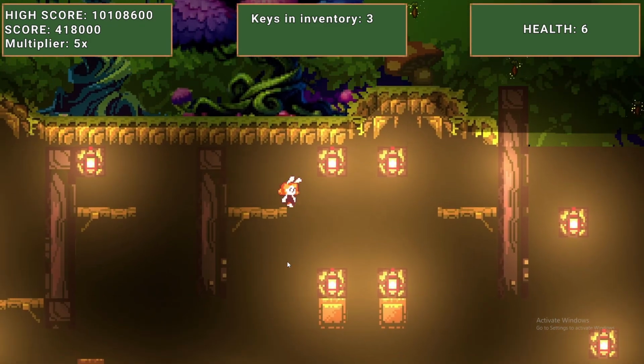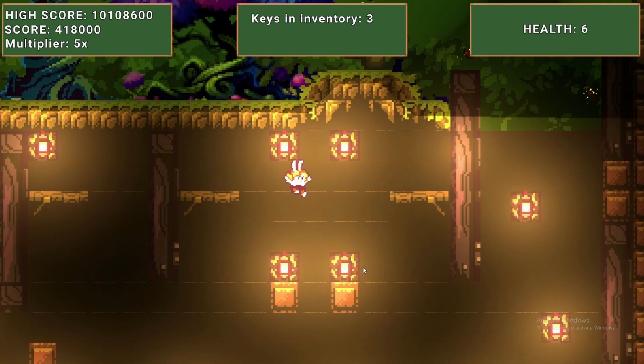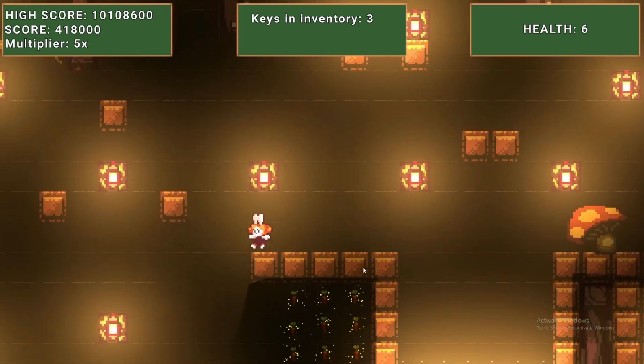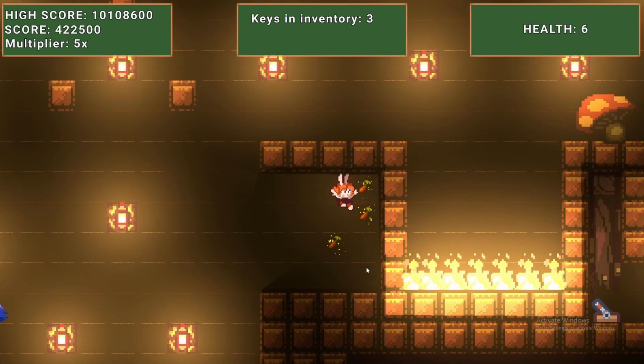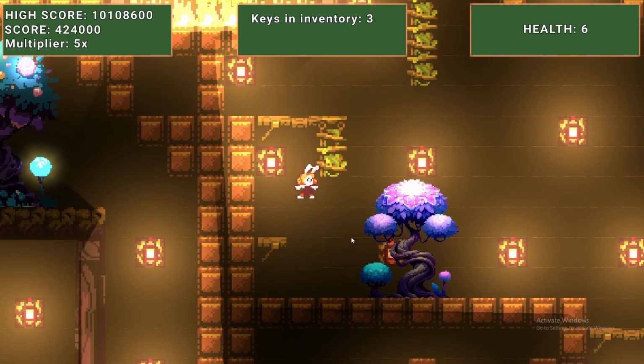Boom. Increasing the multiplier. And then, on top of that, there's also this one over here. There we go. Like lots of points.